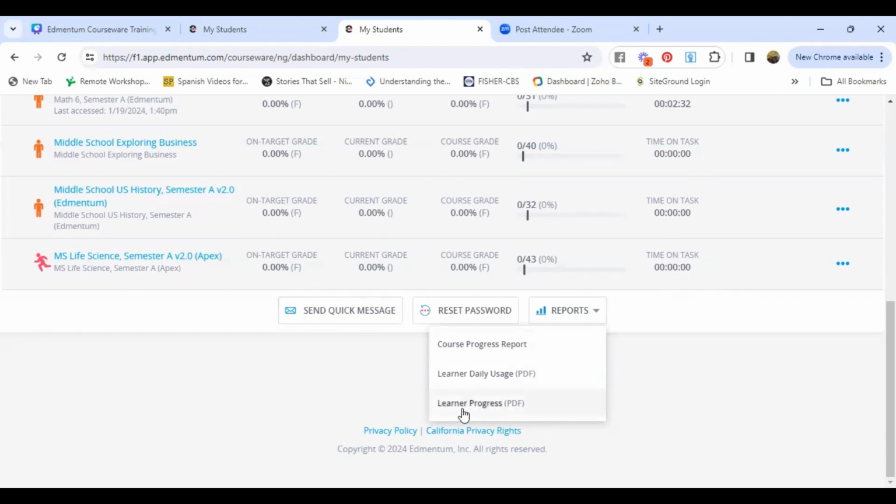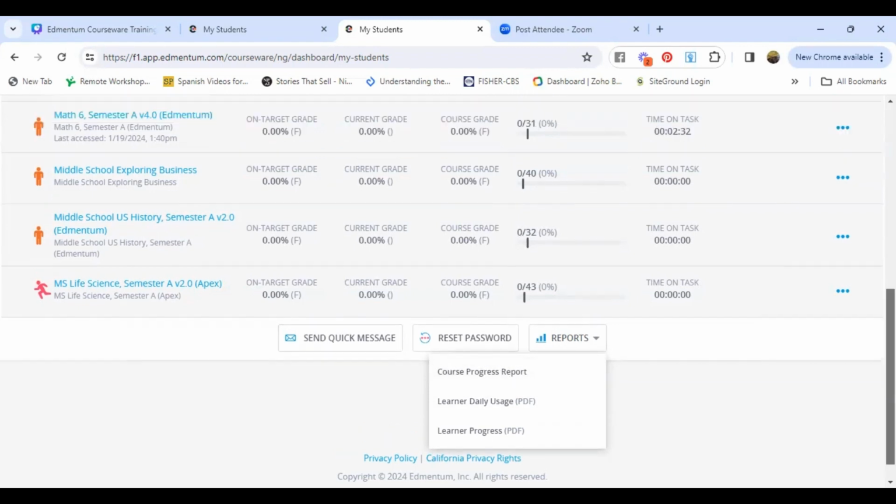And last but not least is the learner progress. This shows all completed activities, attempts, and mastery tests. So these three reports are very, very helpful. And again, if you're not familiar, the student also has access to their course progress report on their dashboard.